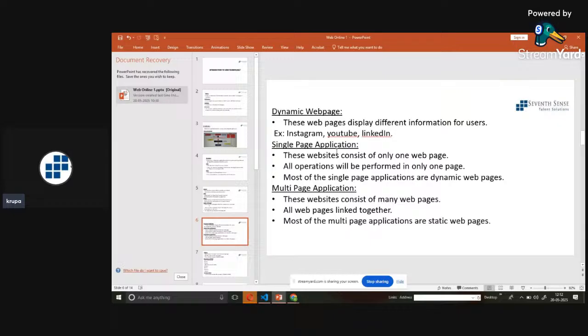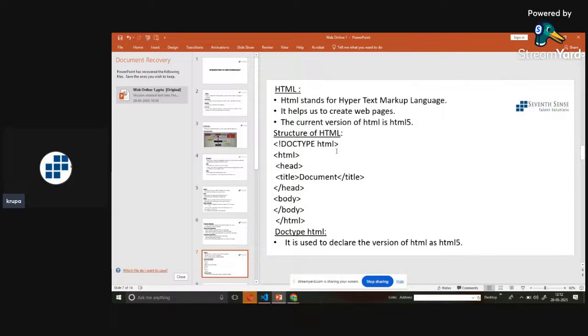But a multi-page application is hyperlinked with other web pages. If I click on a link, it takes me to the next web page. That is called a multi-page application. This is the major difference between single page and multi-page applications. All the dynamic web pages are the best example of single page applications, and all the static web pages are examples of multi-page applications.